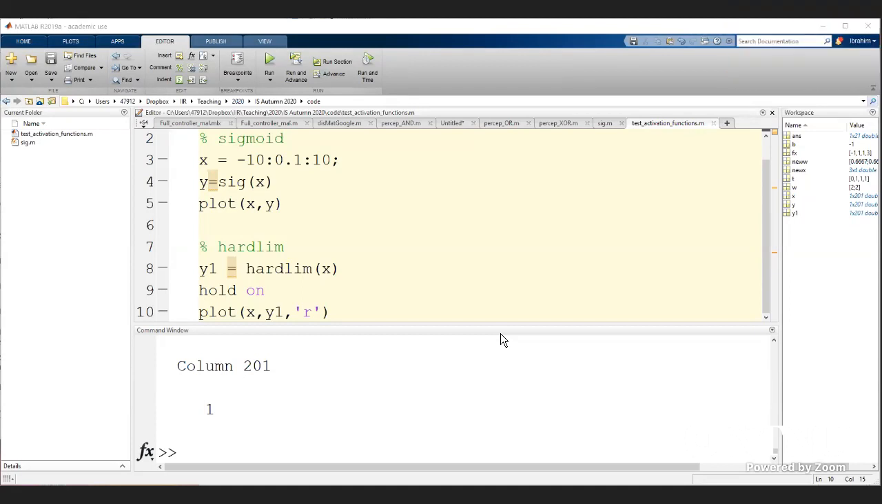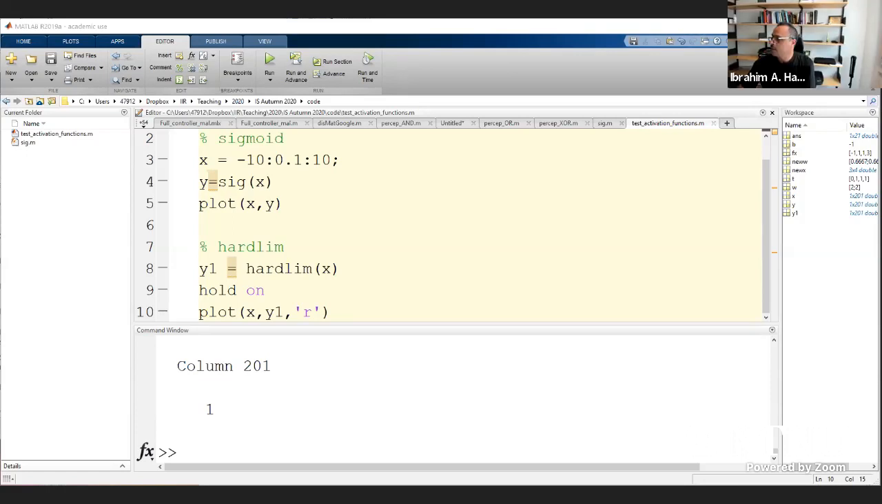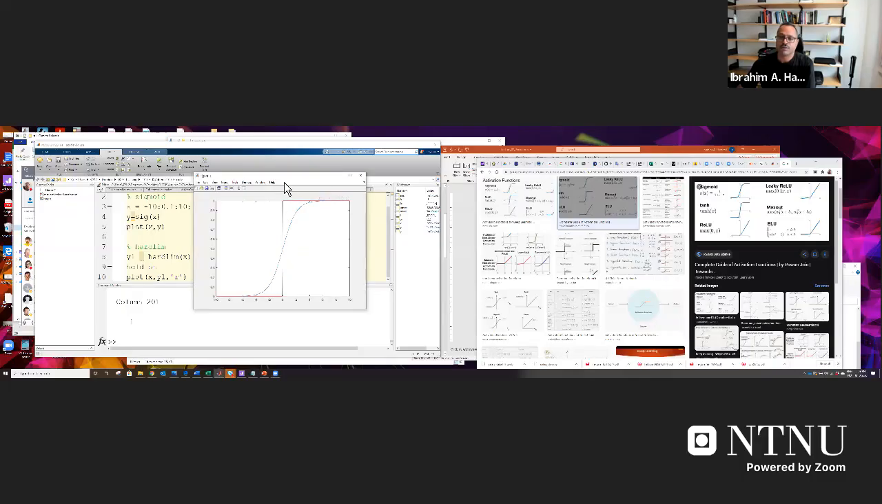You're only showing the MATLAB programming window. You're not showing the plots you're getting out. Okay. Maybe I just need to share my screen. So now you have this function. Can you see it?